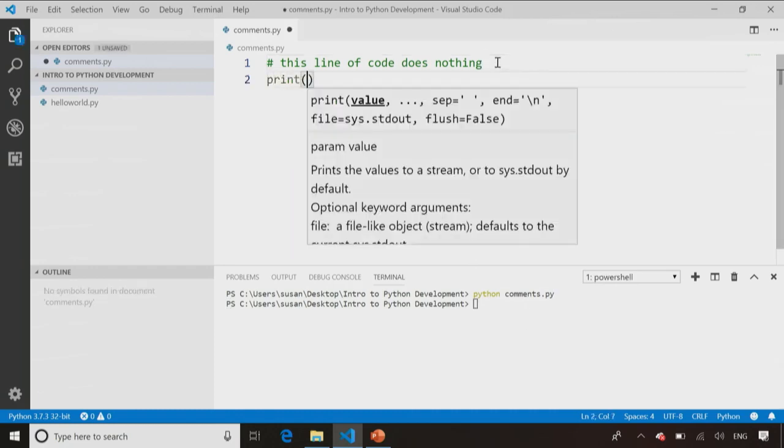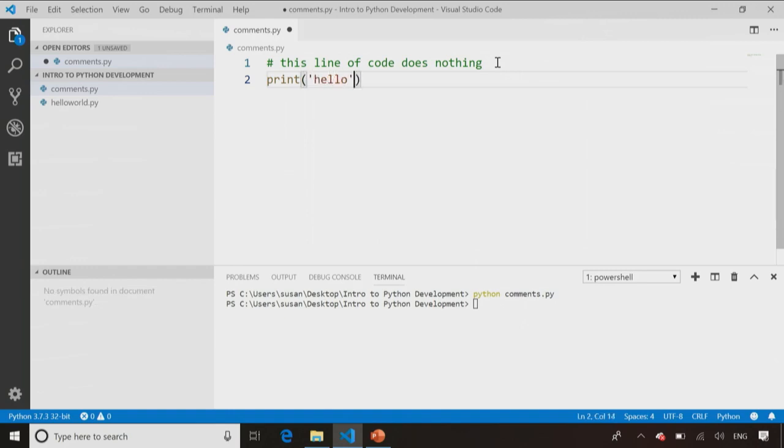I can add a print statement here. Save that, run the program, and you will see the print statement does appear. So it is recognizing this is a Python file. It is running my code. It's just comments don't do anything. That's the point of them.